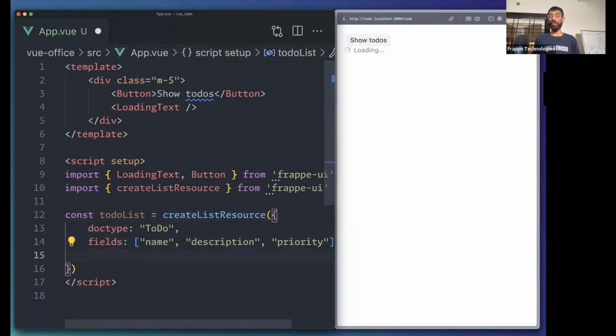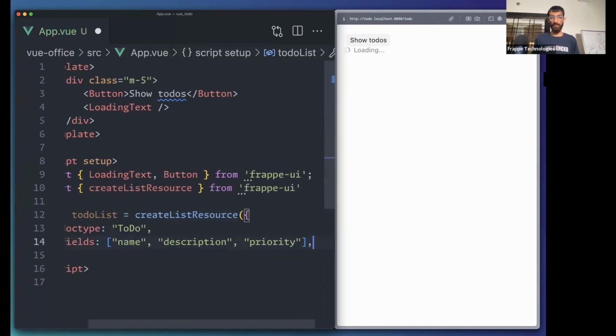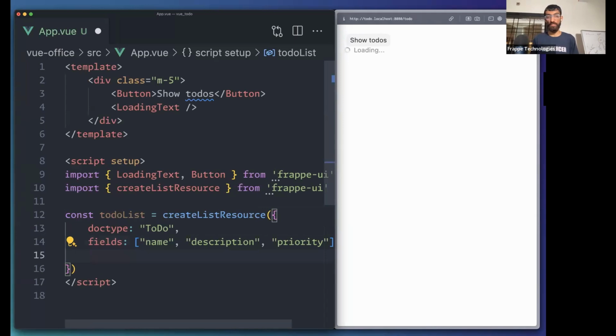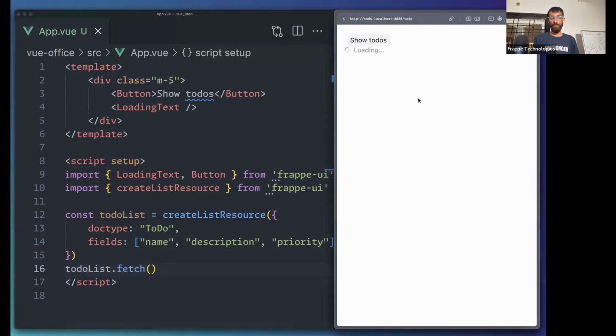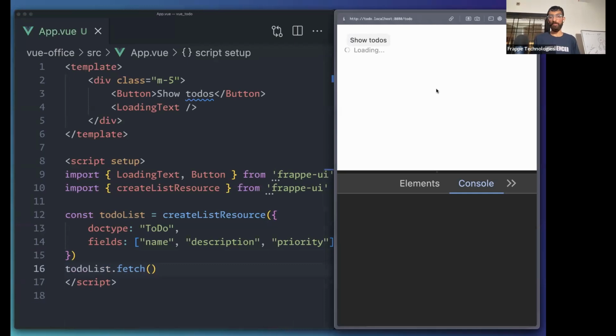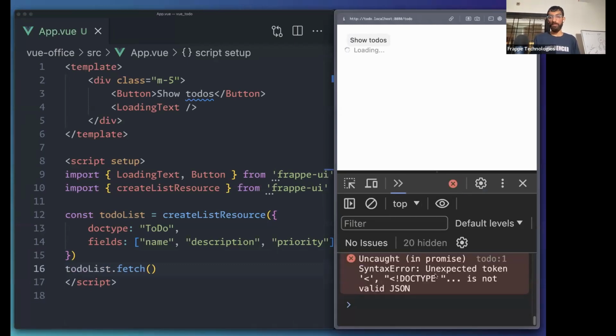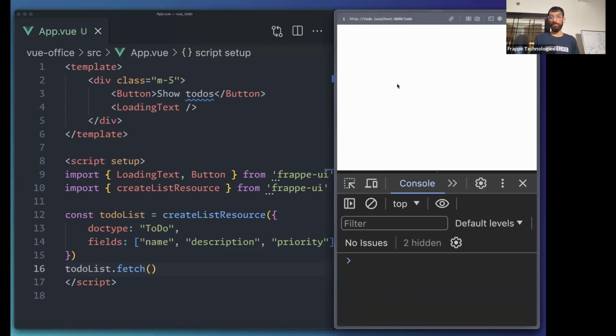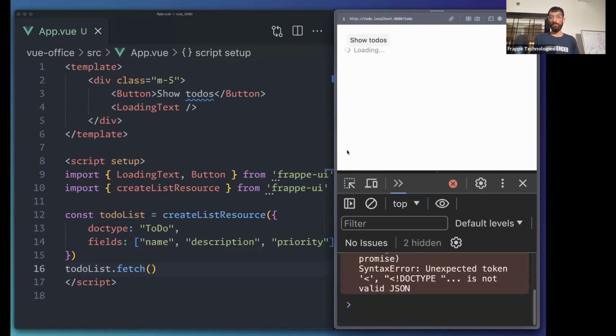And then if you want to automatically fetch it, right? By default, it won't automatically fetch. You will have to say to do list dot fetch. So if I open up JavaScript console, okay, there is some issue. Okay, let's see what's the issue.